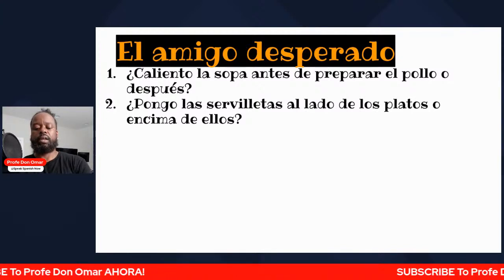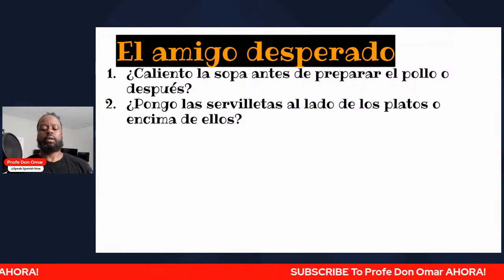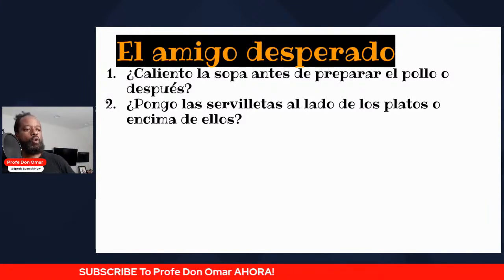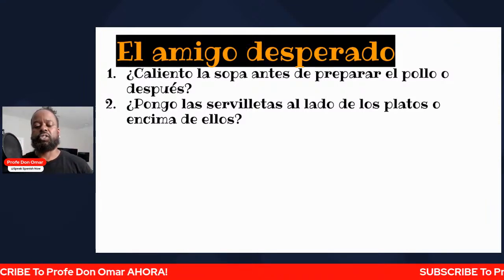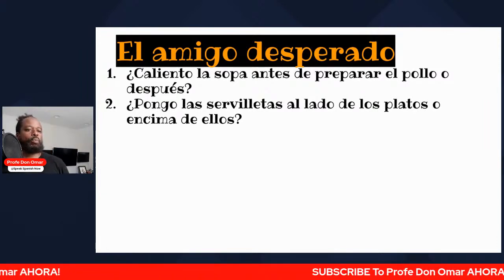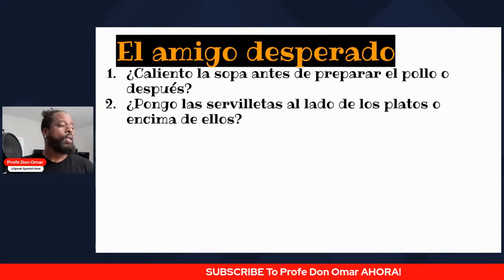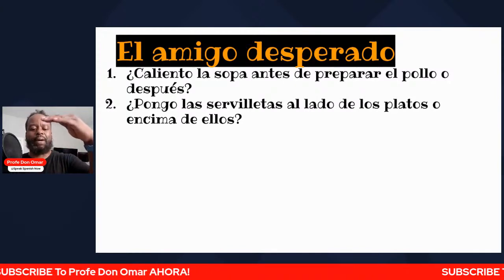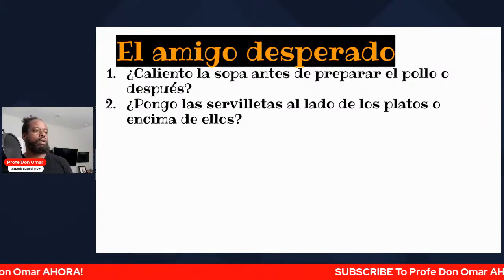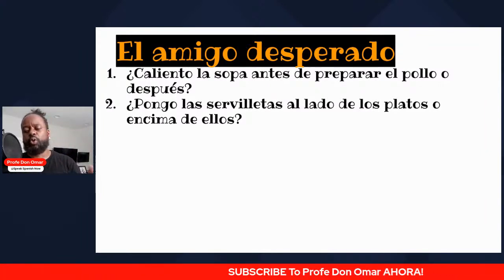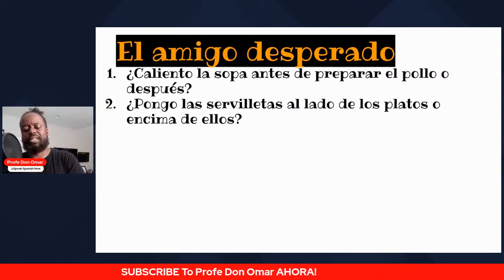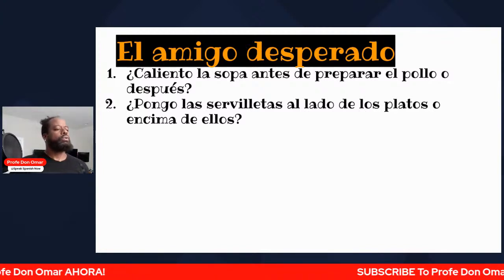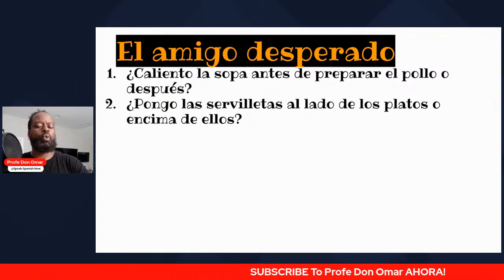So calienta la sopa. All right. So we can say calienta la sopa antes de preparar el pollo, right? Warm up the soup before you make the chicken, or prepare the chicken. All right, número dos. ¿Pongo las servilletas al lado de los platos o encima de los platos? All right. Pongo las servilletas. They're asking you, do I put the napkins beside the plates or on top of them?